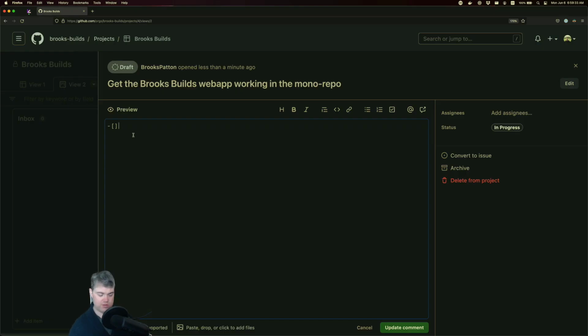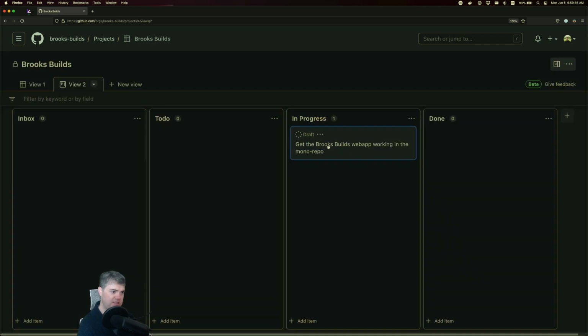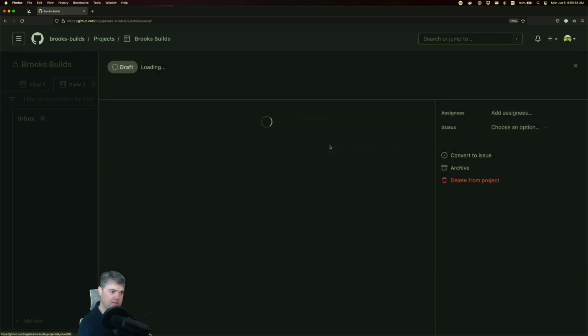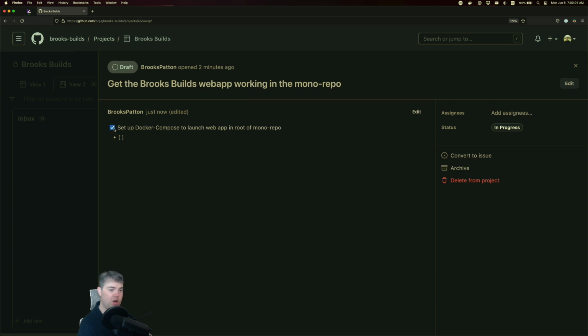We are going to set up Docker Compose to launch web app in root of monorepo. Okay, so if I update you, that's a comment. Oh, but I can check mark it. And if I go back, oh, it's still checked. Okay, nice. Very nice.